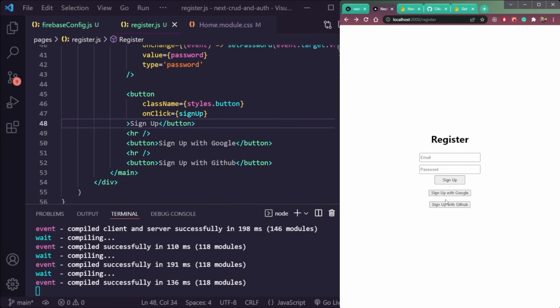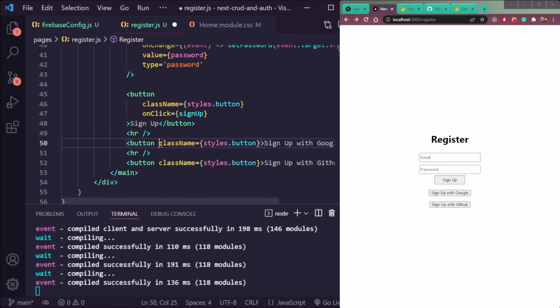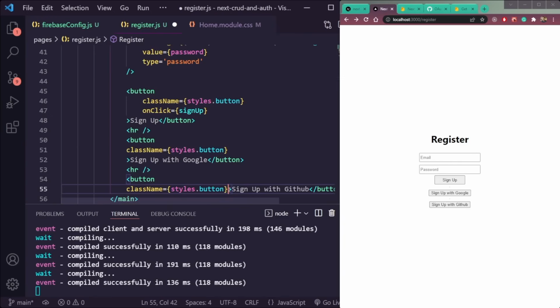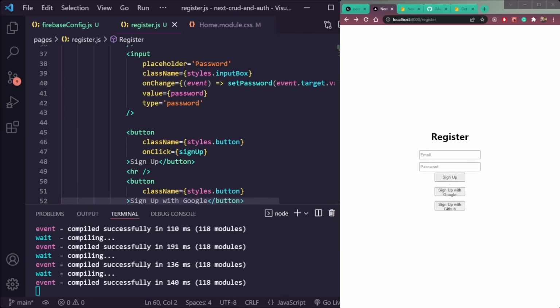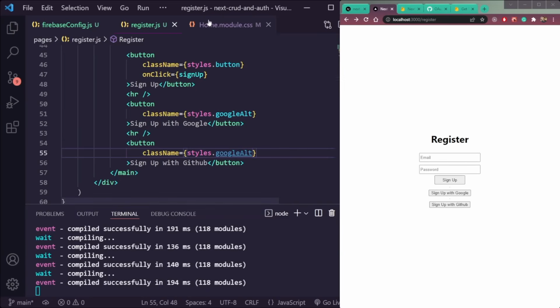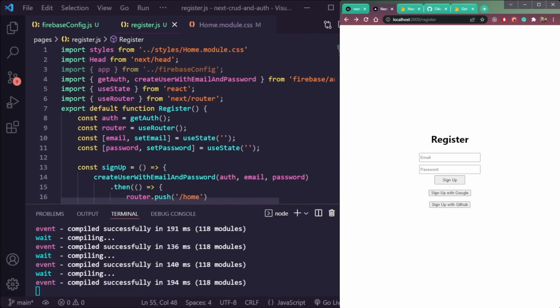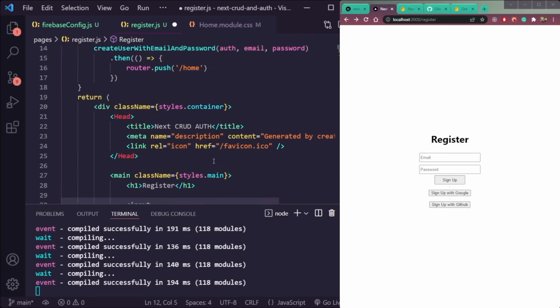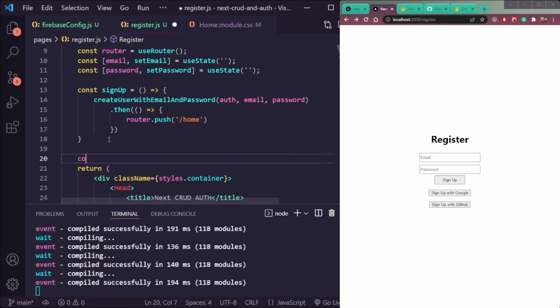So now we have to use Google and GitHub sign up buttons. So just repeat the styles here as well in buttons. Just format it like this. We have to use more height here. Okay, it looks fine, doesn't matter. We are just showing the functionality, not styling the app. So what we have to do is create two more functions. First will be sign up with Google.